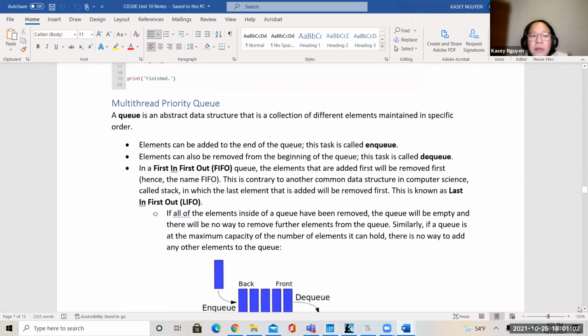Okay, so how do we set the priority for the multi-thread? Earlier you saw the diagram saying that, oh well, task 4 takes priority.